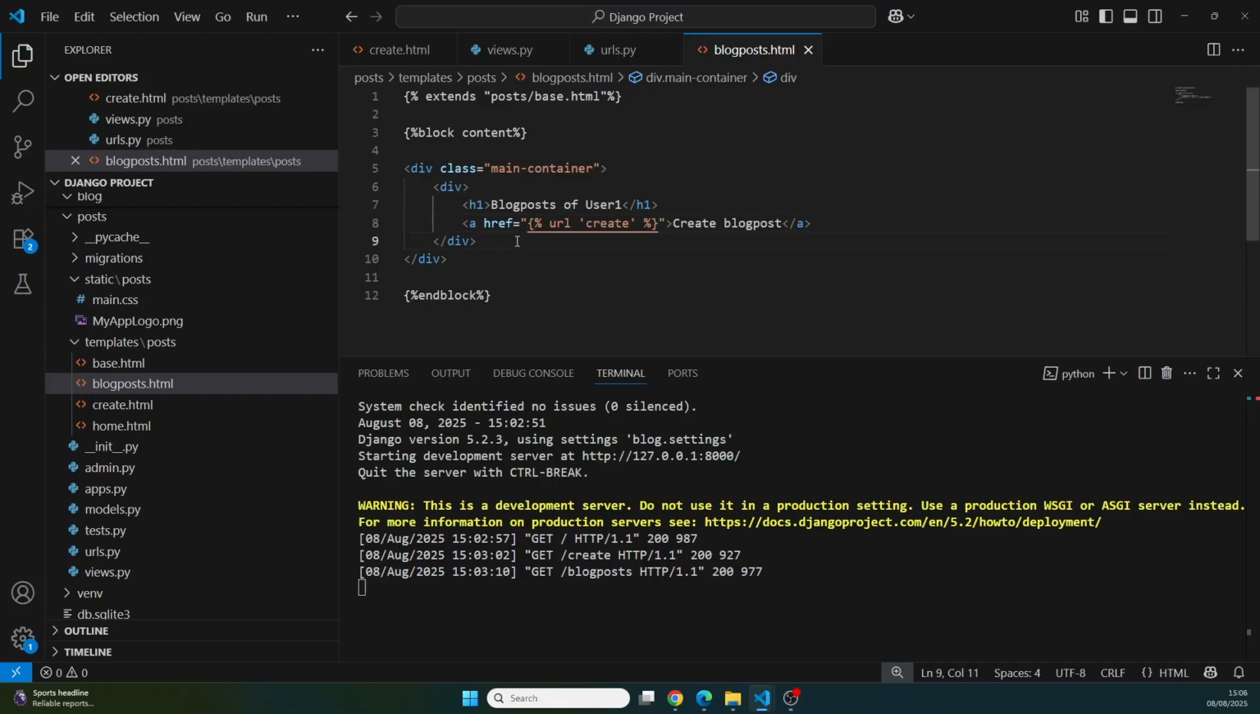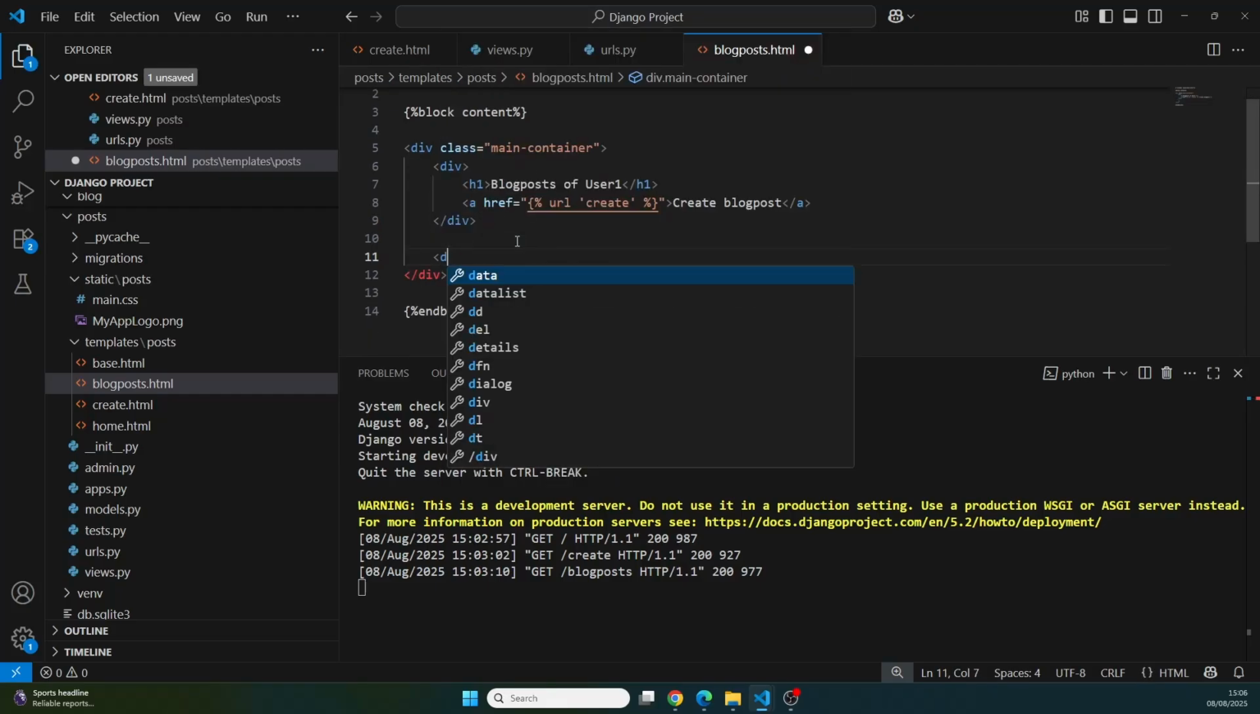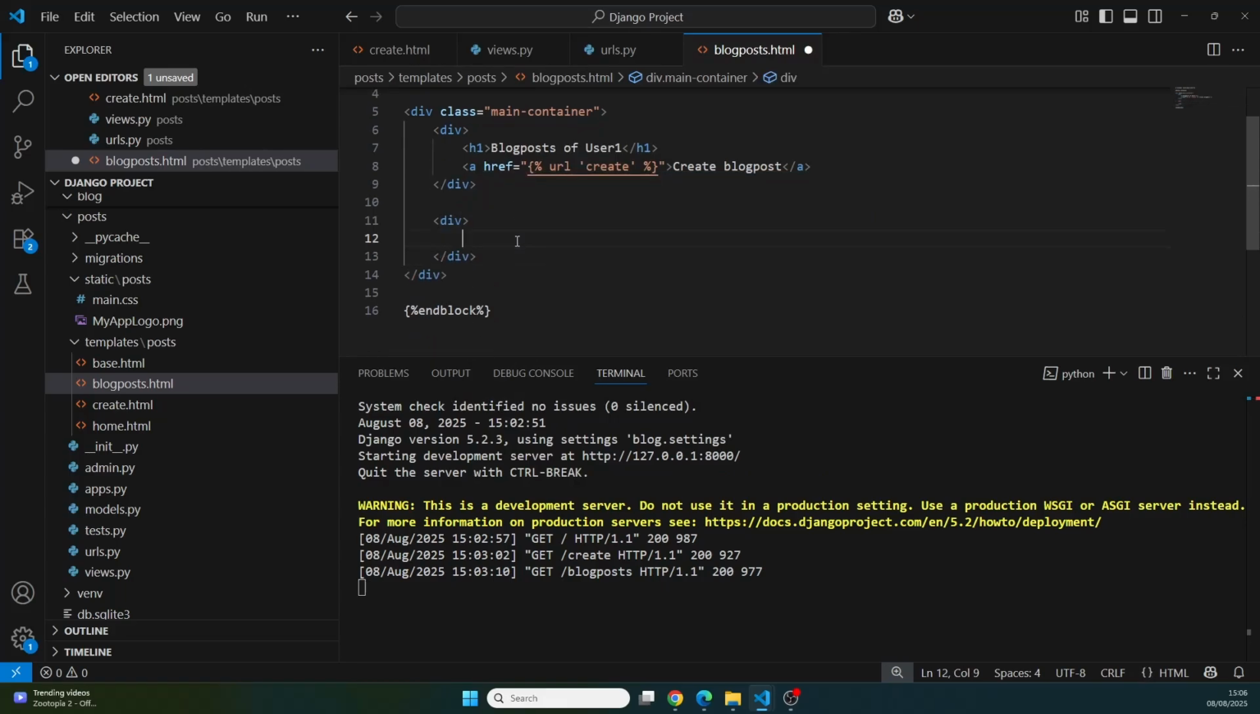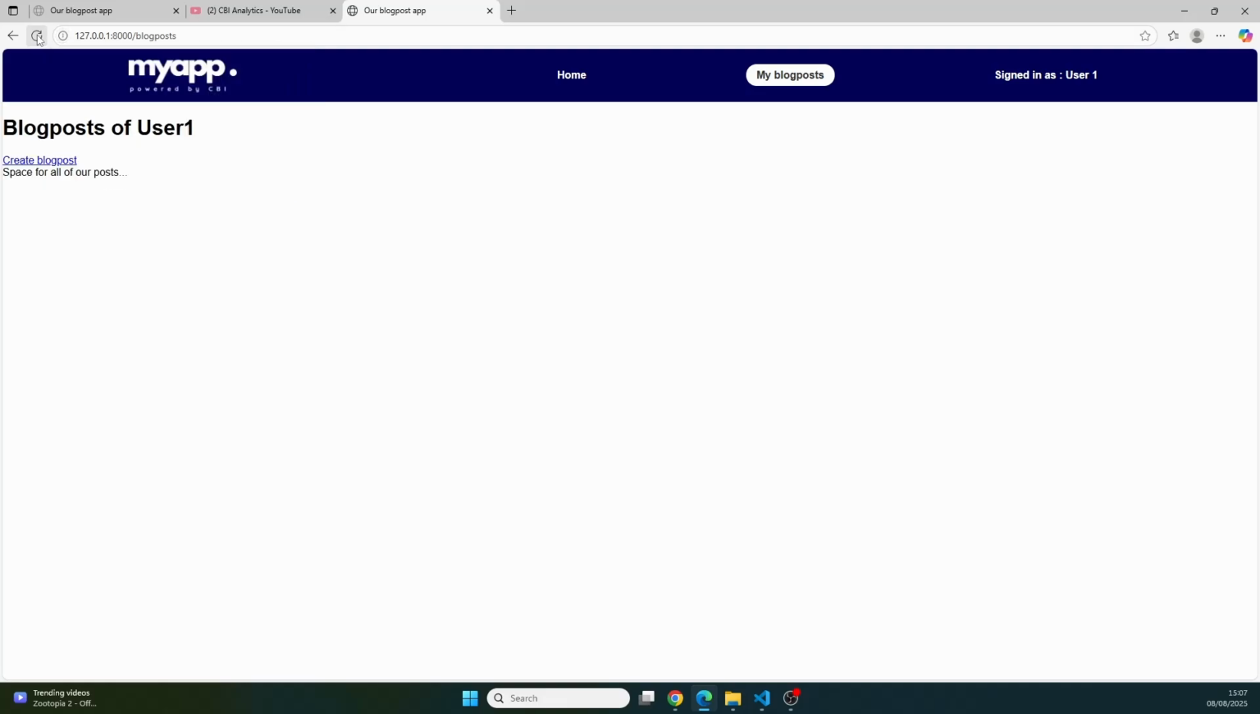And now below this first initial section, I want to have another section. And in this section, we are going to list down all of our posts. So I'm going to say space for all of our posts. And we will populate this space in later videos. Now, of course, we've not applied any styling to our main container or these components yet, but let's just check out what it looks like at the moment. And if we refresh this page, you can see that we have something here, but it doesn't really look too good at the moment. So let's apply some styling.